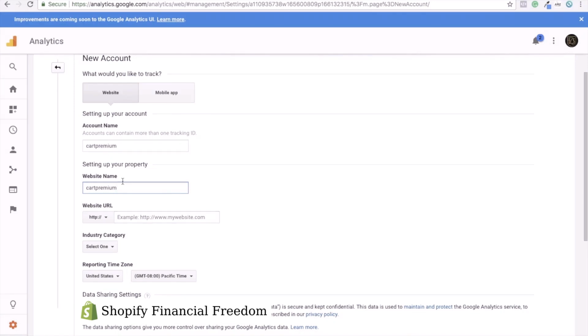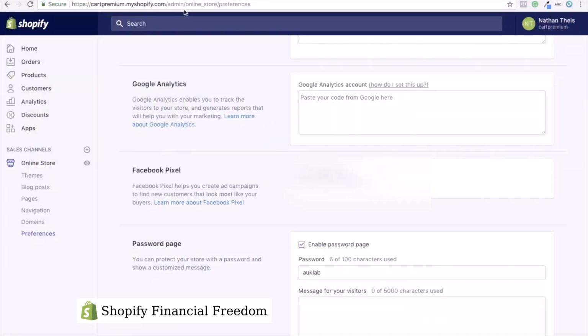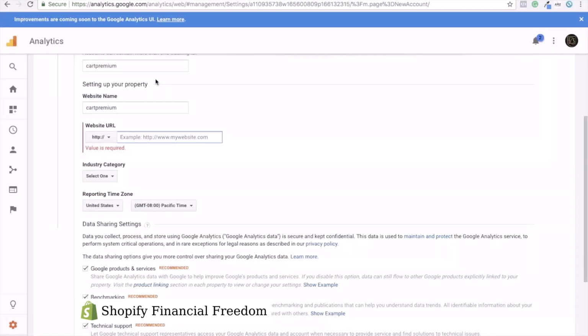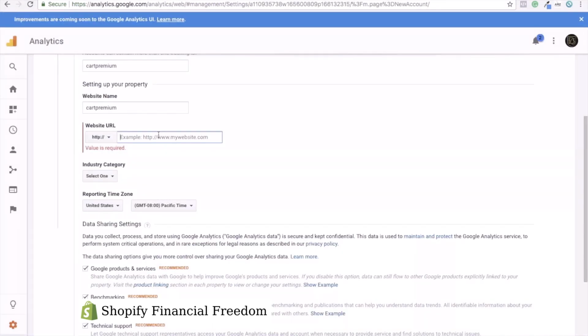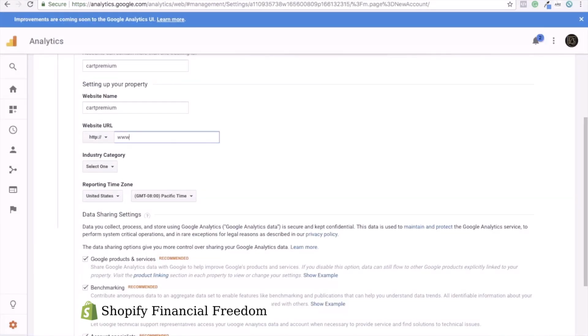Once you've done that, for the website URL, type that in or just go to your online domain and hit Command paste. Make sure that it's the actual store URL, not the Shopify one, because we have this extension right here and it will not register it. So go ahead and hit www.cartpremium.com. Just like that, we have that.